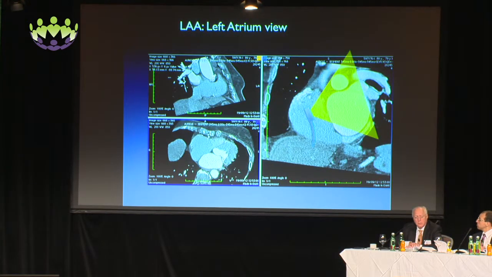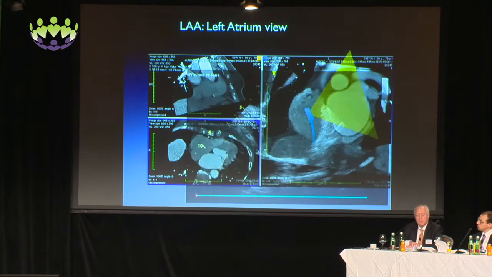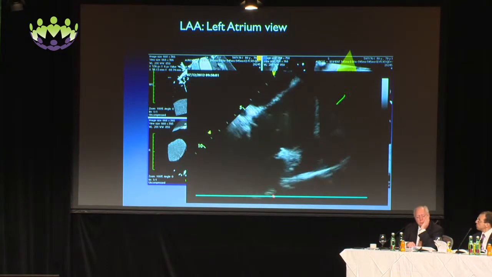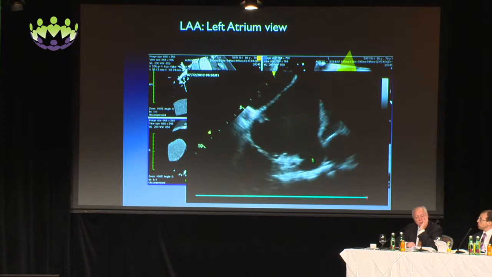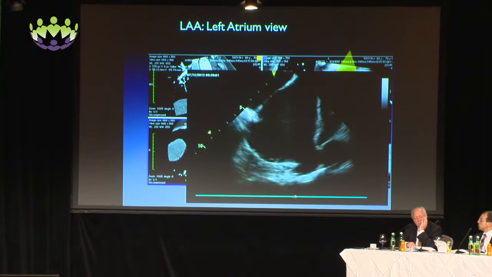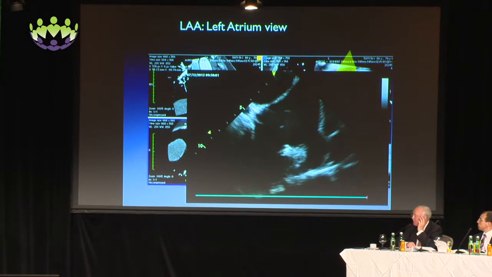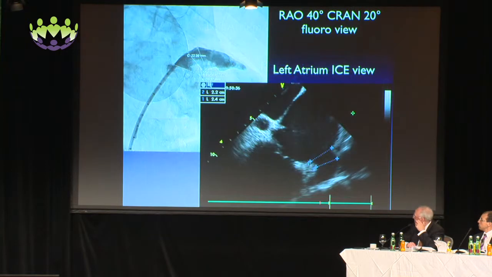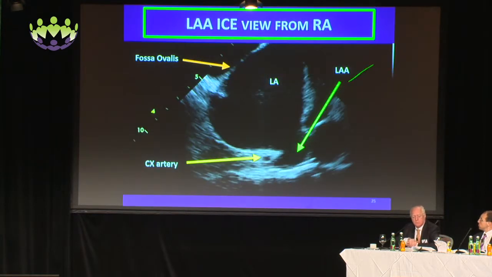This is the typical projection from the right atrium, and this is the view of the appendage from the right atrium, just in front of the fossa ovalis. You see the fossa ovalis, the right atrium, and the appendage. This is similar to the right cranial angio projection. In this slide, you can see the detail of this projection: the fossa ovalis, left atrium, the appendage, and the circumflex artery.